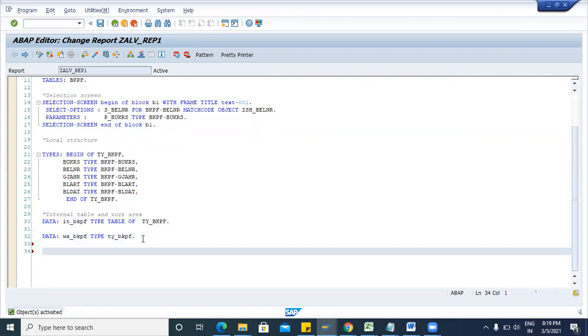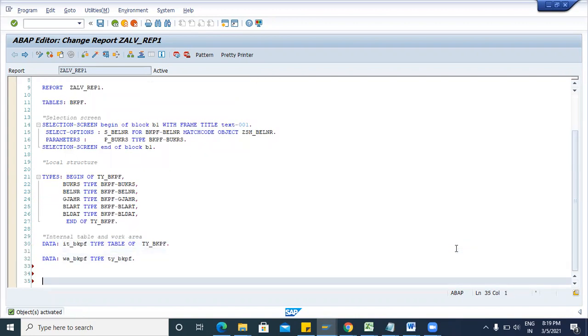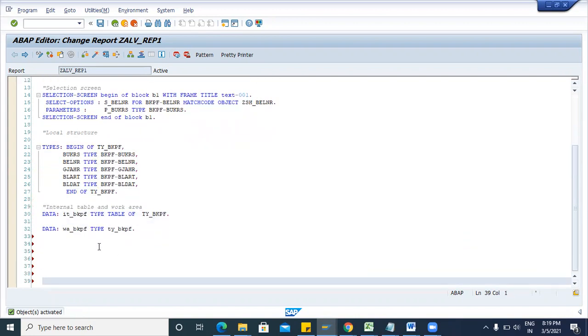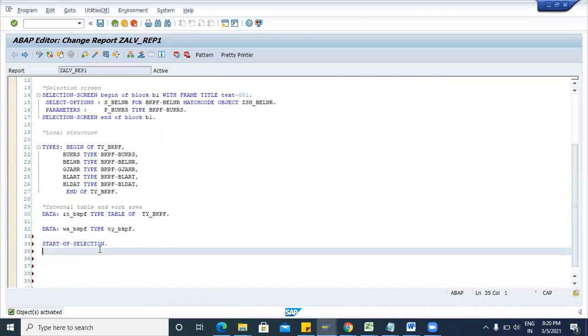Now we will write a select query, simple select query. So to fetch the data from the select query, we will use the events. So in the report, we are having different types of event. I will explain you one by one all the events. But first, let me explain you that how we can write a simple query, select query. So start of selection dot.